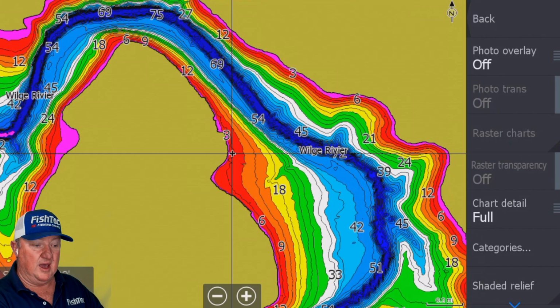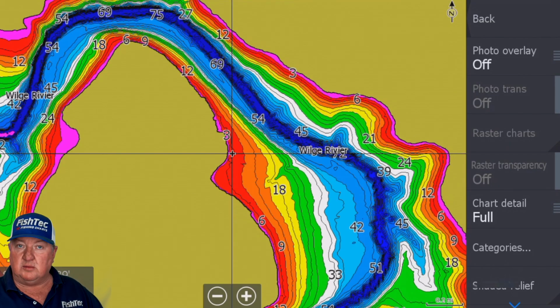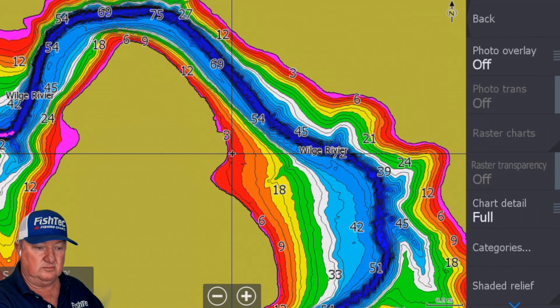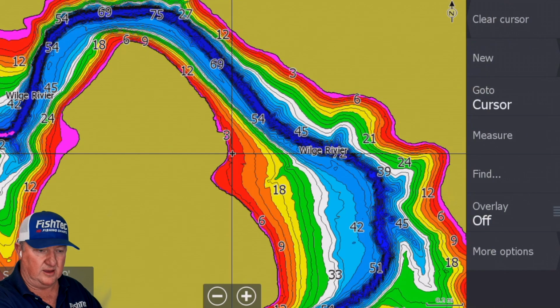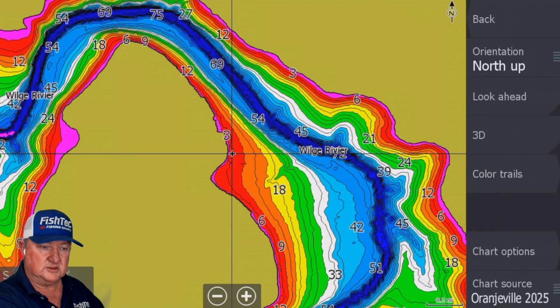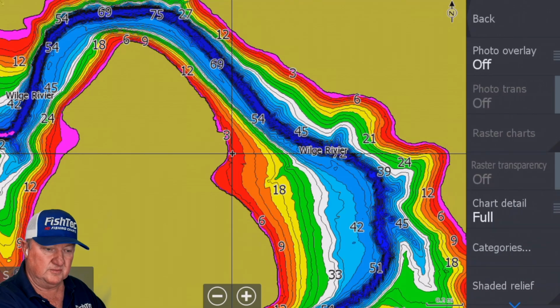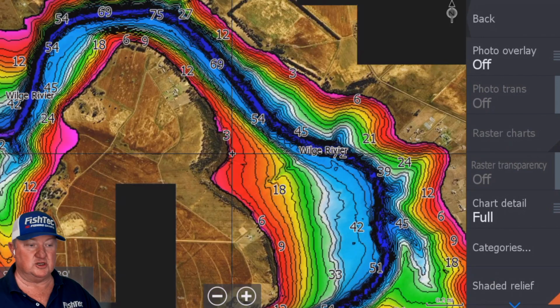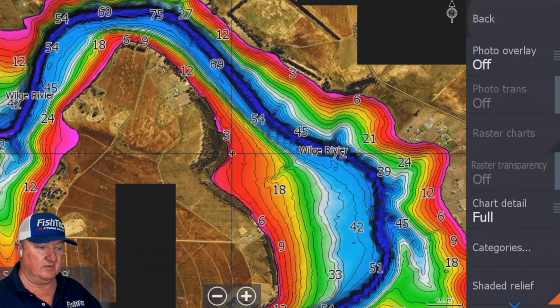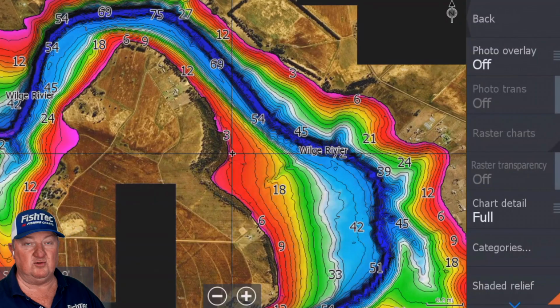To see the imagery, this is under chart options. So let's go all the way back. It's under more options, chart options, and you can leave your photo overlay off if you want, but you can also just turn the shaded relief on, and that's going to give you a shaded relief. It's going to give you the contours, and it's going to give you a low level satellite behind it.